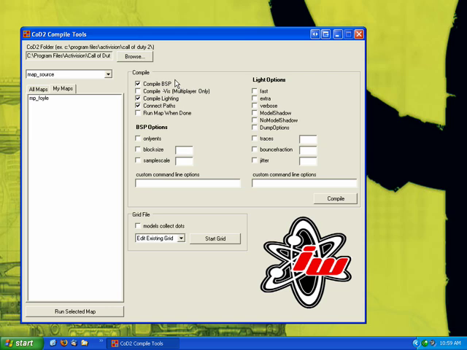Now, let's get into compiling this map. I want to compile a BSP because a map file is what we use to create the map, and a BSP file is what we use to play the map within the game. It's just the compiled version. I want to compile for MP only. No, not just Viz, okay?